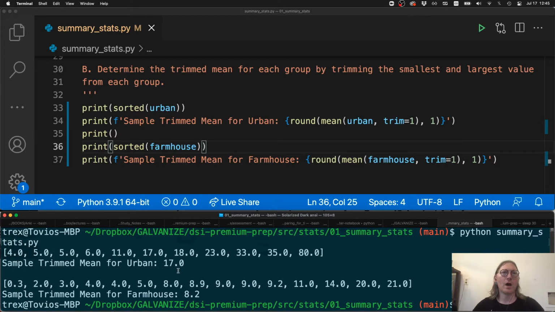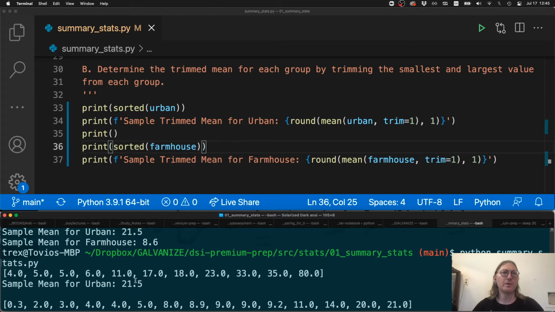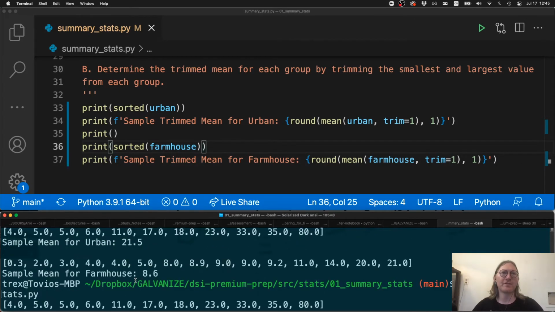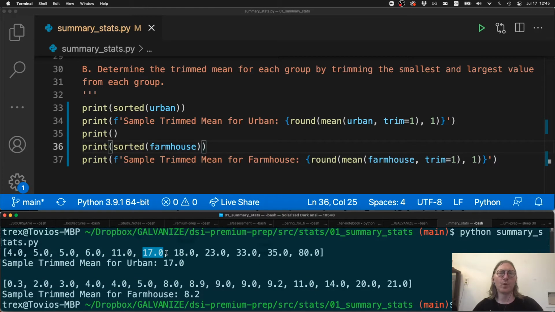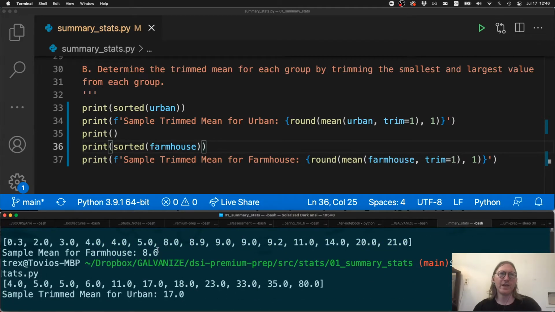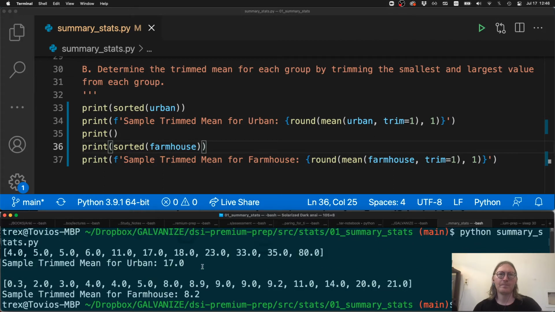Okay. So our trimmed mean for urban, our sample mean after it's trimmed, goes down to 17. I think that looks a little more representative. Well, I don't want to say representative because we don't know that 80 is an uncommon occurrence given our number of samples. Maybe it's important to include it, right? Maybe we don't want to fool ourselves into thinking that the air quality is better than it is across these samples. But I think we can safely say that 17 appears more central. That doesn't necessarily mean it's more representative, but it does look more central. Whereas 8.2 for farmhouse is not really that different from 8.6, right? It's barely a significant difference given that we're dropping 21 and 0.3.